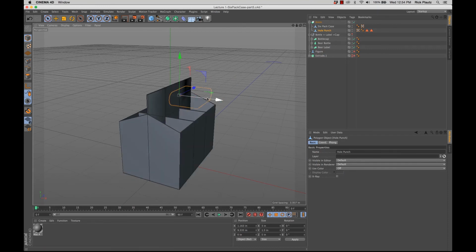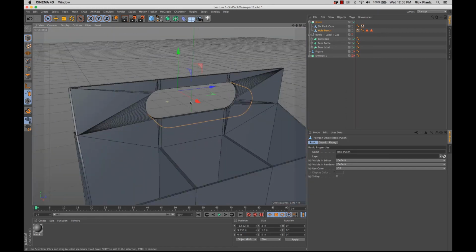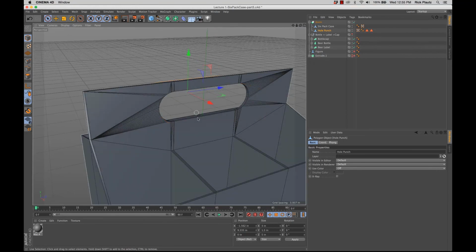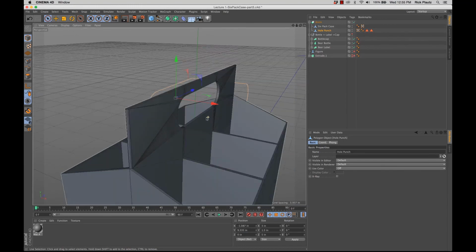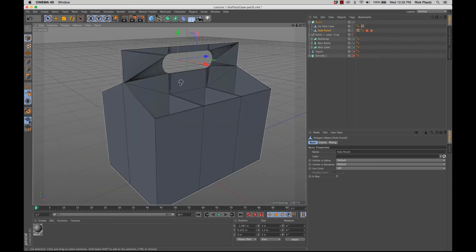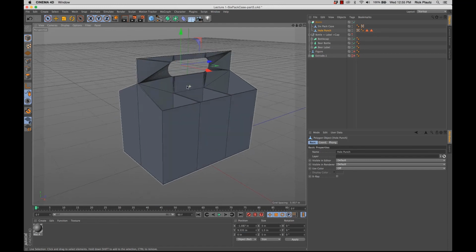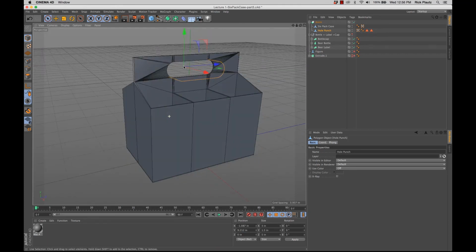So all you got to do is just move this to intersect with the six-pack case. And you can see right away it's exactly what we want. Perfect. And that's it. We have made the handle. And I might want to just move it down a little bit, because if it's too much like this, it might break as you hold it. So maybe right there. And there we go.